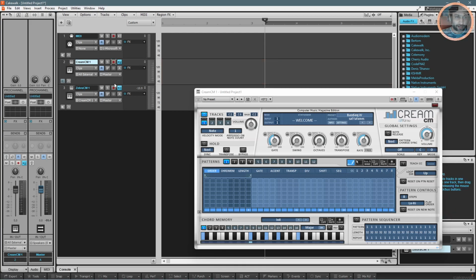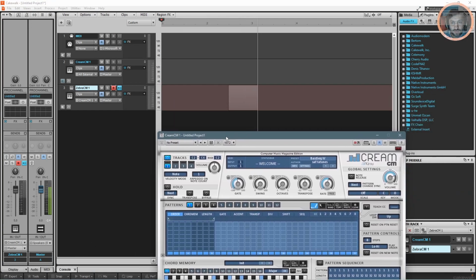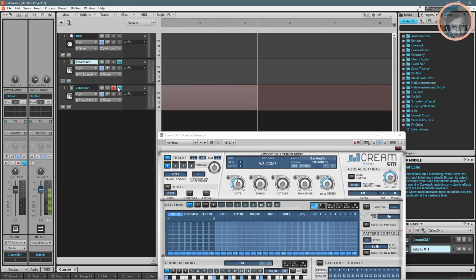You're supposed to record on the track that is the synth track, which in this case is the Zebra CM track. So we'll select this, click over here, and then we'll arm this track for recording. We'll arm this track as well. Just give me a second over here. Yeah, let's record it. We need to select this particular track in Cakewalk and press.